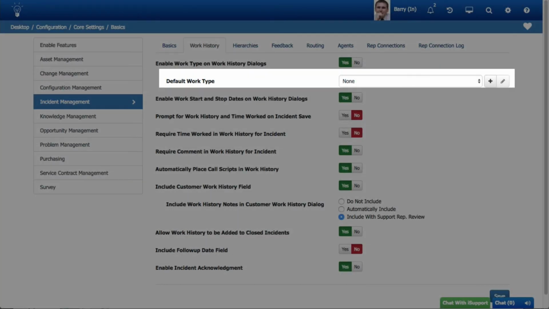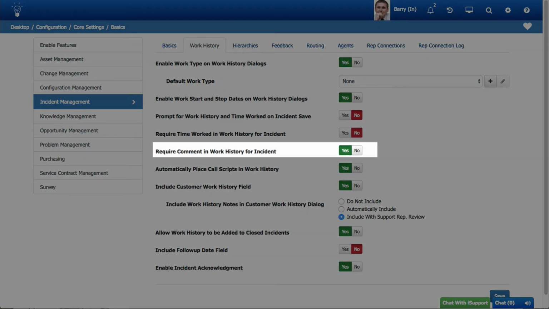For Incident, Problem, Change, and Purchasing Management in Feature Basics, None is now an option for the default work type field on the Work History tab. This will require selection in the work type field by the support representative in a work item screen. Also, there is now a setting for requiring an entry in the work history comment field if the save dialog is enabled.